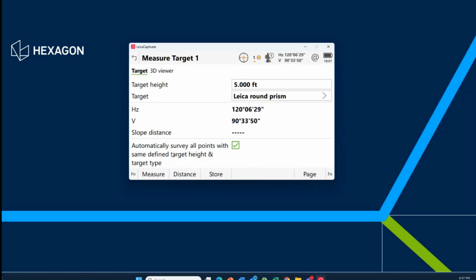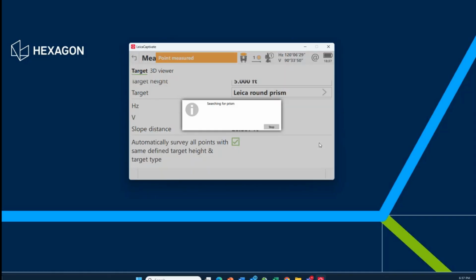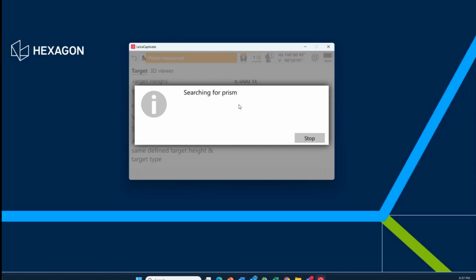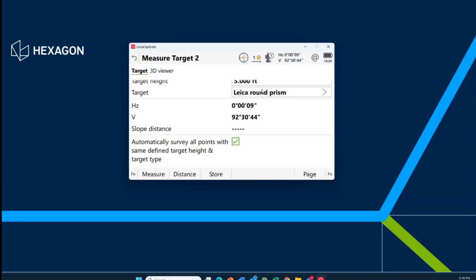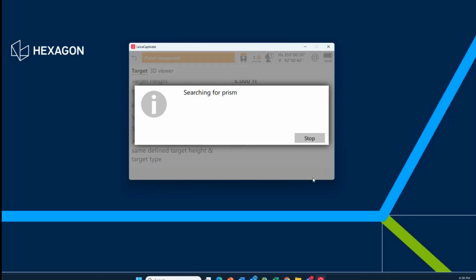on my first prism, store that one, and now the instrument is spinning and it's searching for another prism. As soon as it finds another prism, it will stop to it. And again, it's measuring it automatically without having me do anything. And then it's going to turn around and try to find another prism.